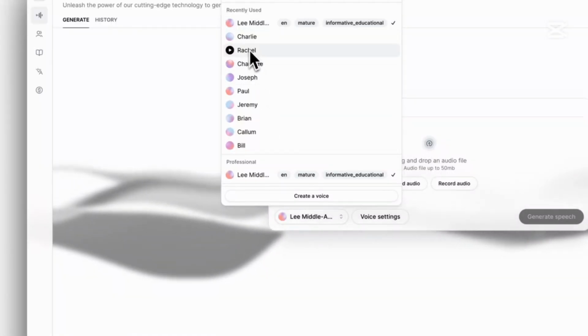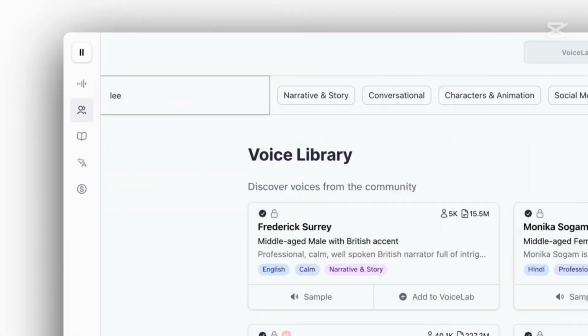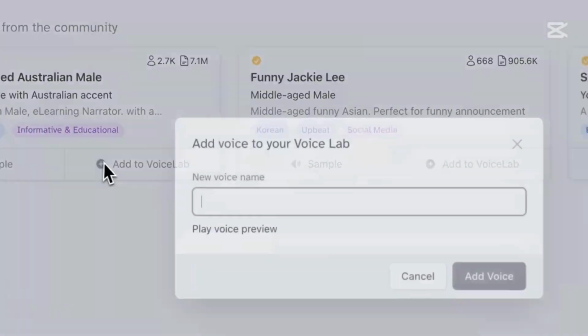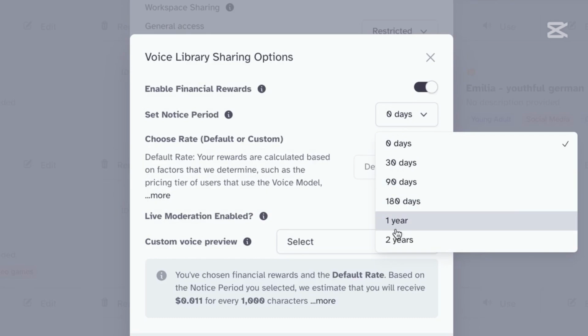I've got 2 voices with ElevenLabs. One is Charlie, a pre-made voice that I've licensed with ElevenLabs, and one is Lee, a voice I've created myself using ElevenLabs' professional voice cloning tool, and I've enabled payouts. That's something that anybody can do.